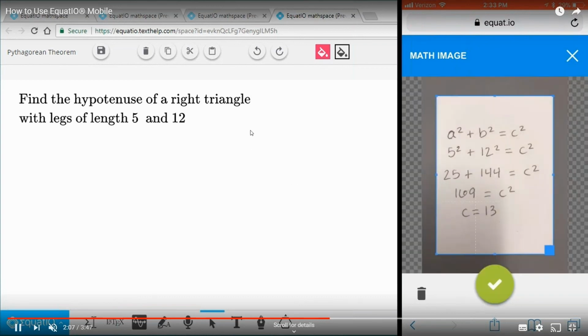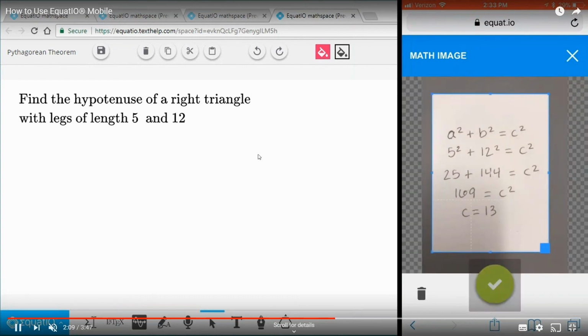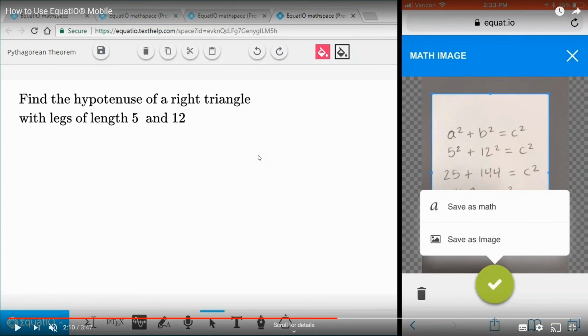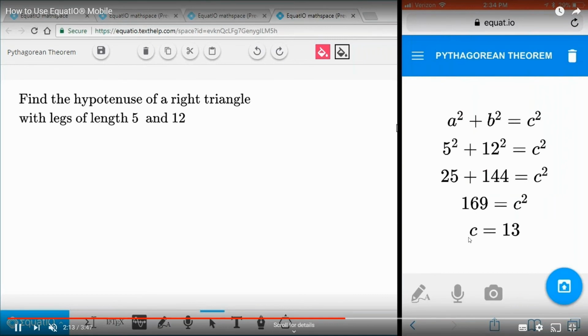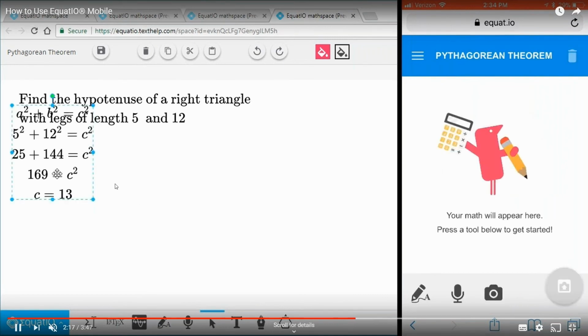Now what they're going to do is take a picture of that with EquatIO mobile. You can drag and drop the little blue box around, so if you only wanted to capture one part of that or all of it, you can do so. Now if you click Save as Maths, it's converted that digitally, and it allows you to input that into the document and fully customize that within the EquatIO toolbar.